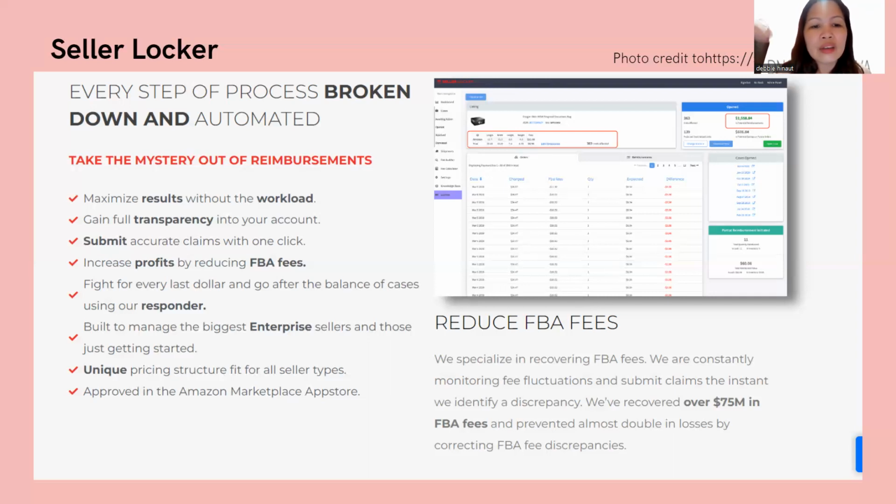Fight for every last dollar and follow up on cases using our auto responder. Yes, because the Seller Locker tool will autorespond to your cases. So once they filed, actually when they filed the losses and damages, I was suddenly surprised, oh, why did someone file a case ticket for this? I didn't file. So it was them, they automatically file the case ticket for you.